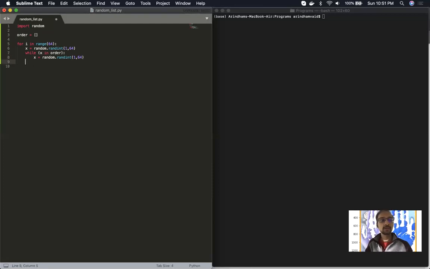So if this while loop exits, that means it found a new number which has not existed in the array already. So we'll do order.append(x). And then we're going to print. So print the 64 values, right?